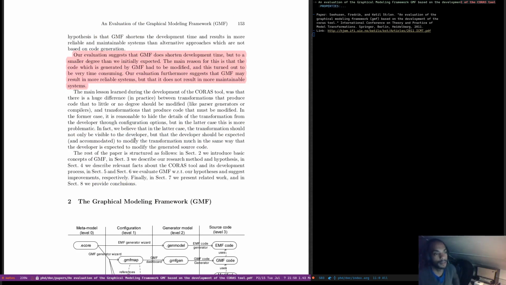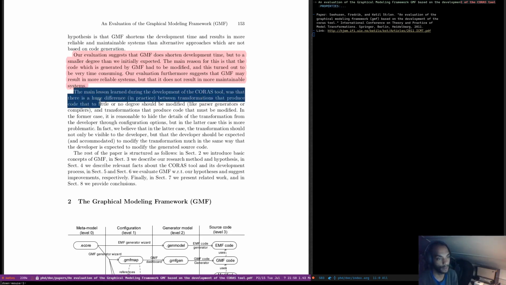The main lesson learned during the development of the coras tool was that there is a huge difference in practice between transformations that produce code that to little or no degree should be modified, like parser generators or compilers, and transformations that produce code that must be modified. In the former case, it is reasonable to hide the details of the transformation from the developer through configuration options, but in the latter case, this is more problematic. Okay, this is very, very, very important.